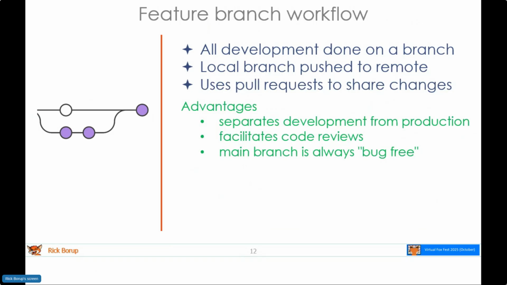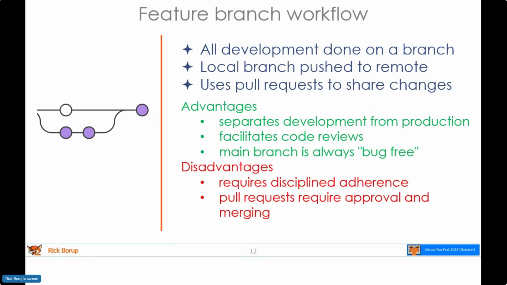The main branch is always, quote unquote, bug free. As we know, software is never bug free, but the idea there is that the main branch is reserved for code that has been tested and approved for production, as opposed to containing any work that is in progress or still in development. The disadvantages of this workflow are that it does require discipline to adhere to the protocol.